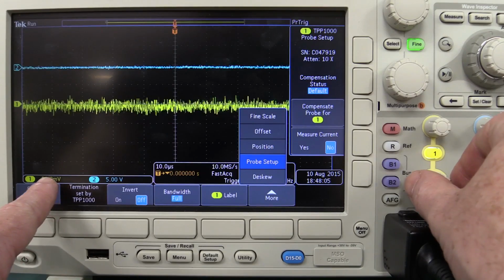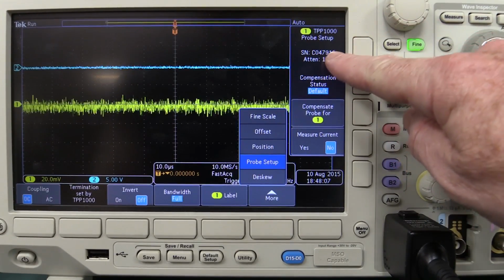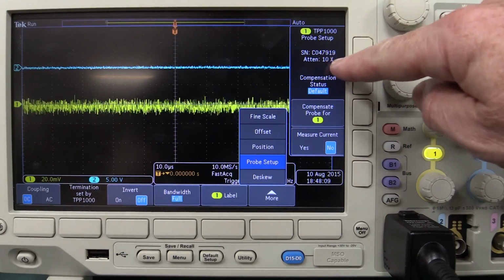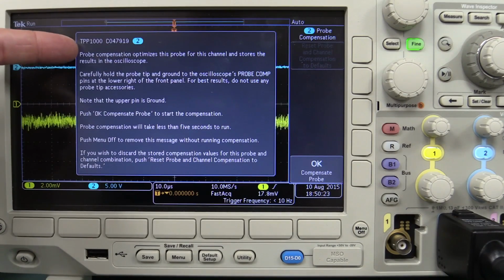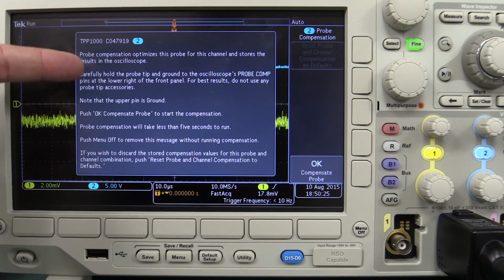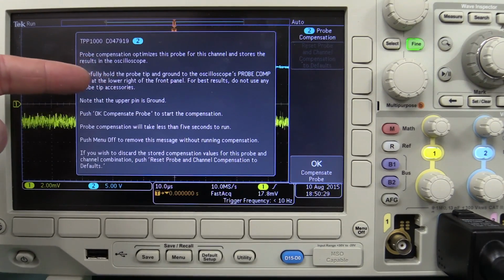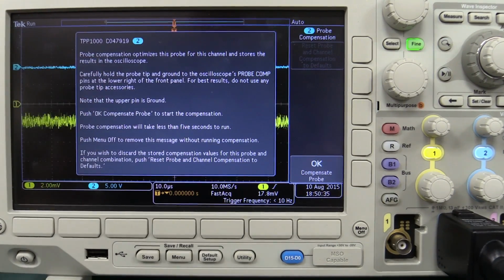We can't go any lower than that, but you'll notice that it's now got a serial number detected in here. It knows its attenuation is times 10, and it actually tells you that here, that you can store the compensation results for this particular probe, and then it'll move it from channel to channel, so you don't have to recompensate the probe every time you're moving your probes around. It's actually a terrific feature.